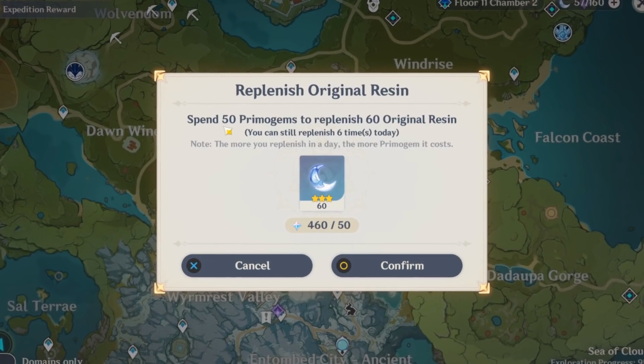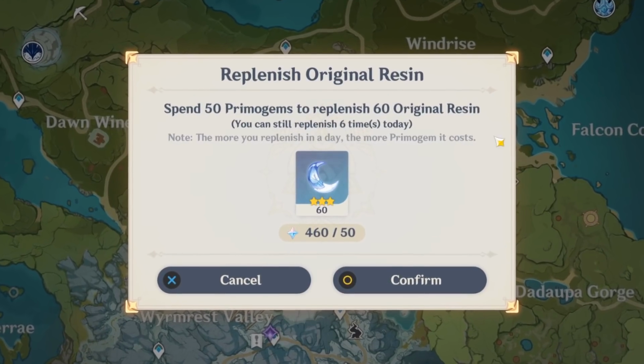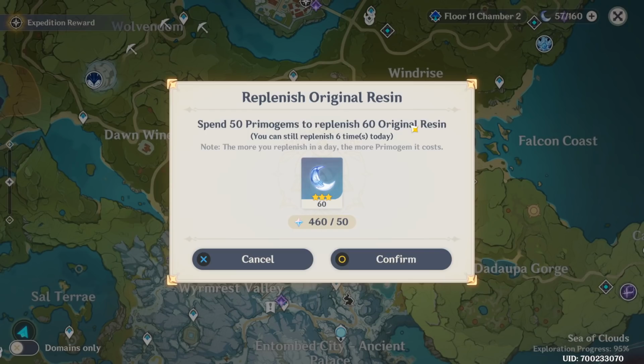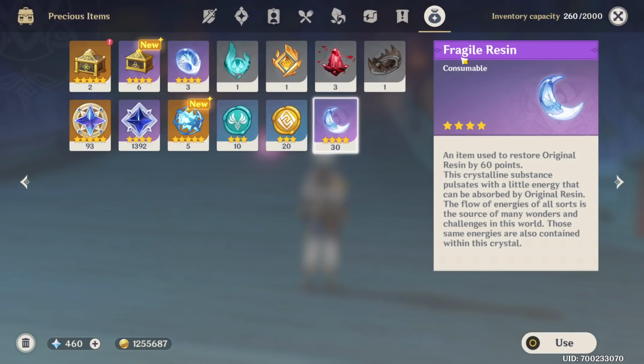Even if you're free to play, I would still recommend doing the 50 primogems per day for the resin. It's just, there are a lot of things to farm. I would say 60 extra resin per day is way more worth it than less than 1/3 of a pull from gacha. We should also talk about when to use your fragile resin.